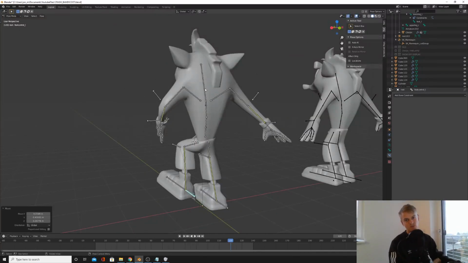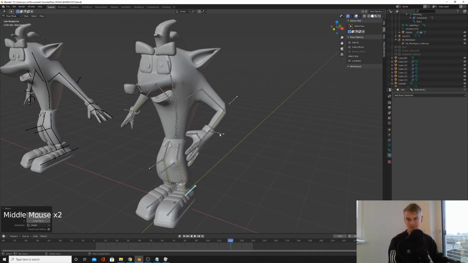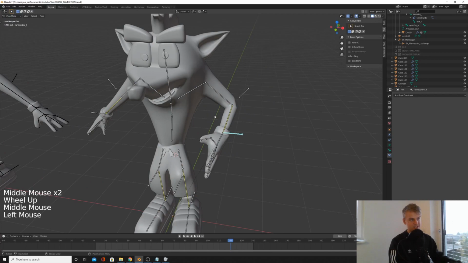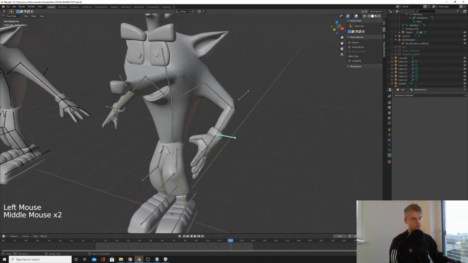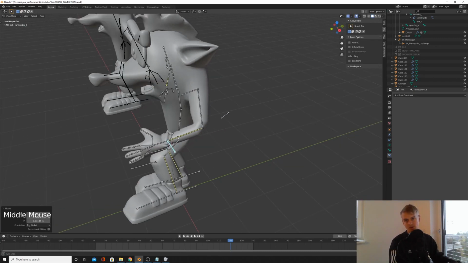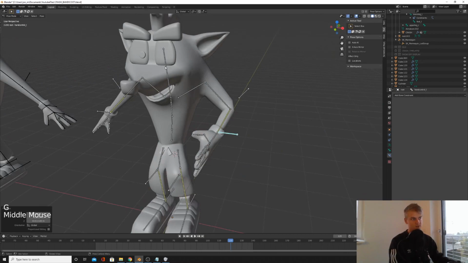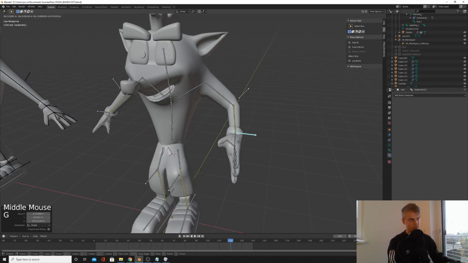Okay, so now we need to do the weight painting. And what weight painting is, we're telling the program how much the mesh should move with each bone. So when we move this hand, you'll notice that the eyes and the ears move. Obviously we don't want the eyes to move when we move this hand, so we need to weight paint it and get rid of this so it doesn't move when we move this arm.